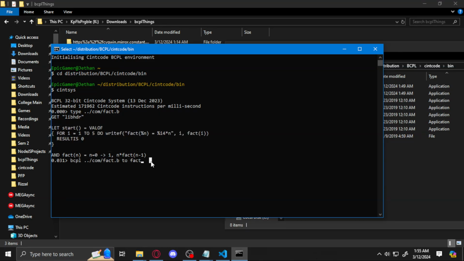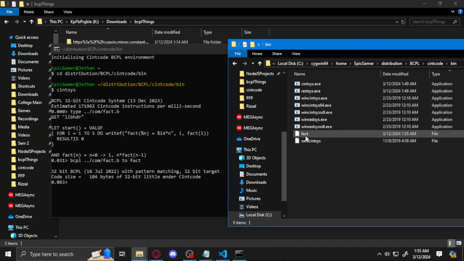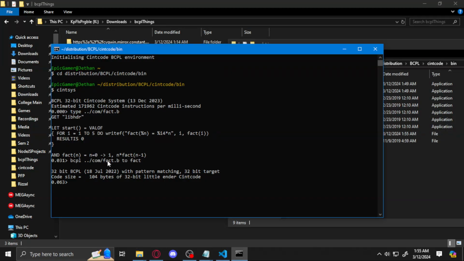So once we click enter right there, it will create the file. You saw that right there. It will create the file. You can name it any name you like. We're just going to call it fact because its source code is also just called fact.b.